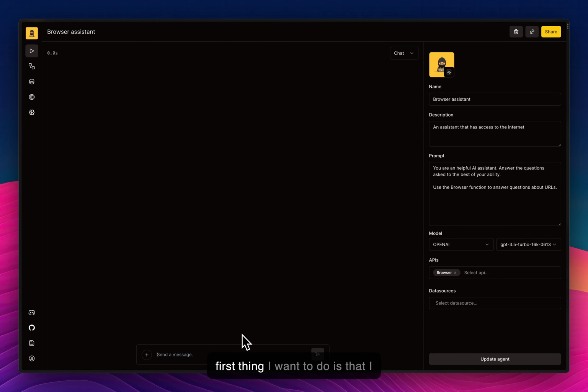So the first thing I want to do is that I want to list the top articles based on points on news.ycombinator.com. Show the title and the URL of the articles.